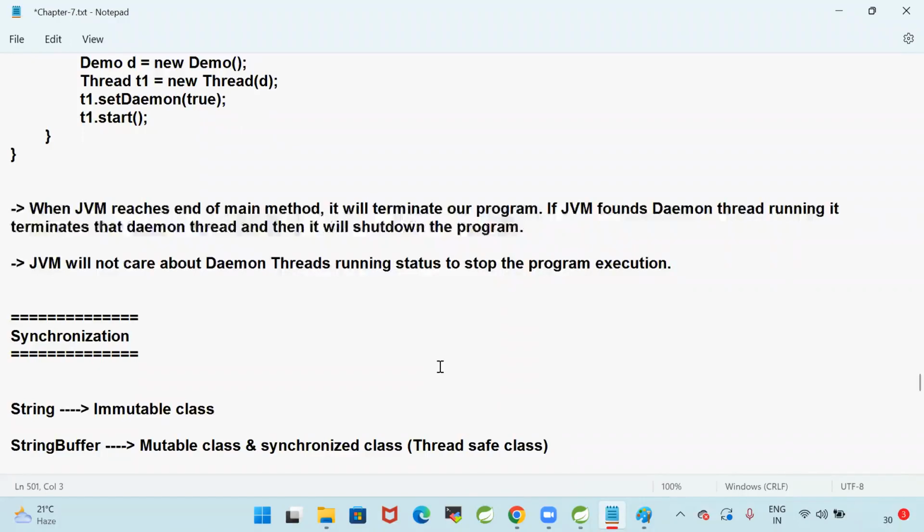If you want thread safety, you can go for synchronization. Synchronization means allowing only one thread to access our object, or our logic, at a time. Okay guys, so what is the advantage if we go for only one thread to access at a time?